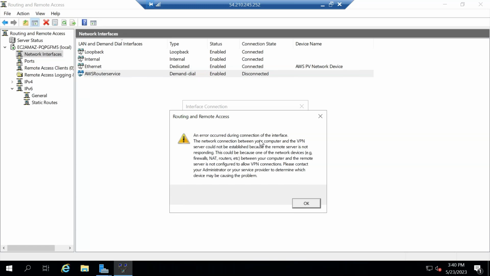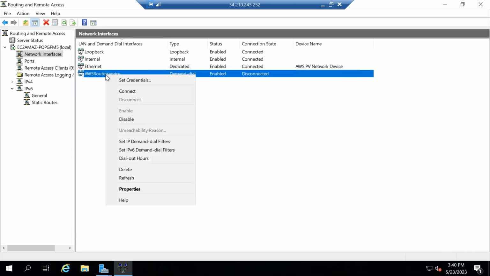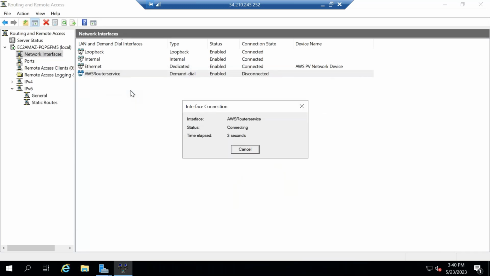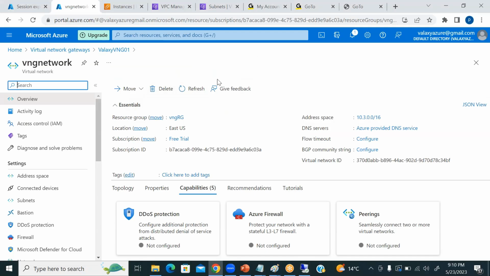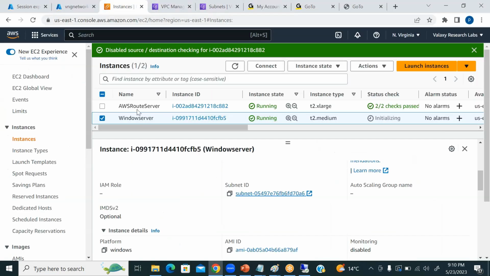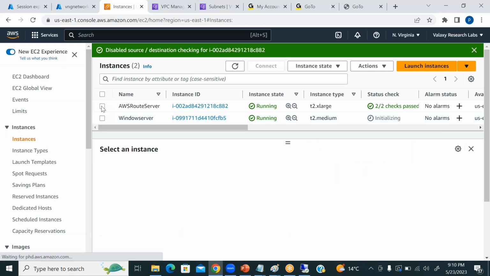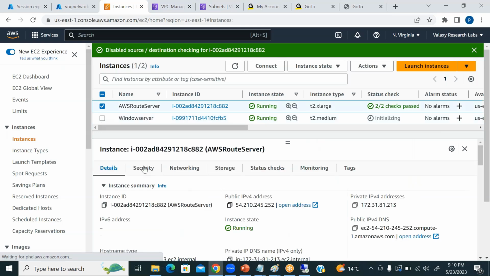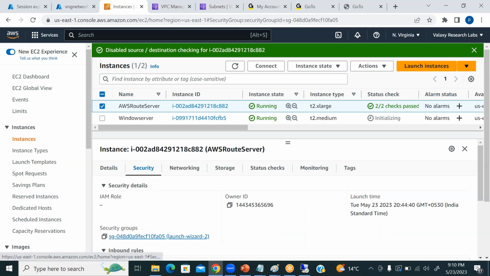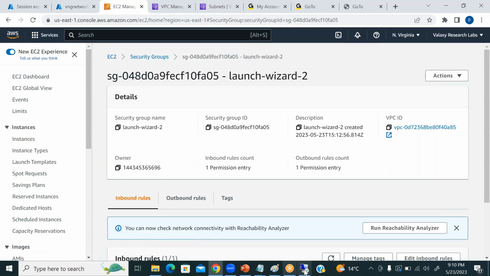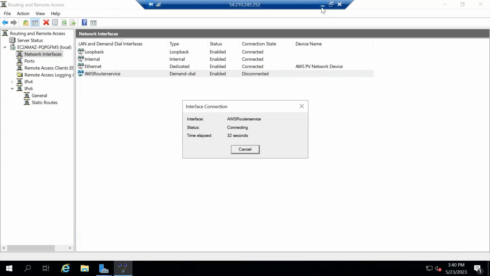An error occurred during connection to the internet. The network connection between your computer and the VPN server could not be established because the remote server is not responding. Firewall NAT routes between your computer. Okay, we'll try once again. Maybe firewalls, security groups, or else we can give any for that security group. So we'll select this server, security. This is a security group. Still not connected.